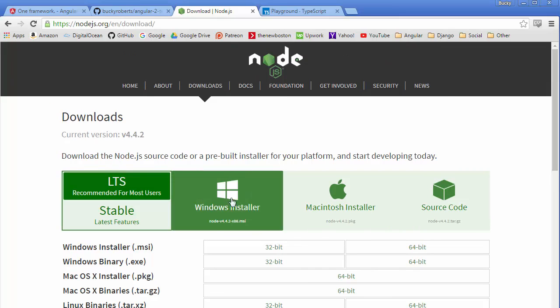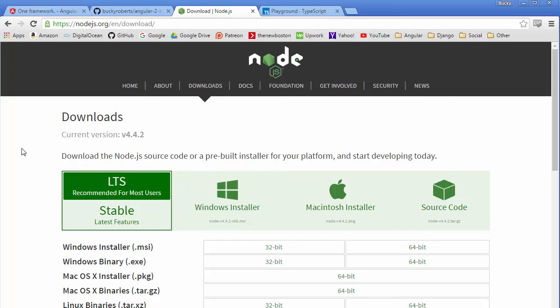So I'm on Windows, so I chose this. Of course, if you're on Linux, then you can just use the command line. And once you have this installed, it's actually going to come with a tool called npm. This is a tool that you use from the command line, and it allows you to download a lot of the libraries and packages that we're going to need.